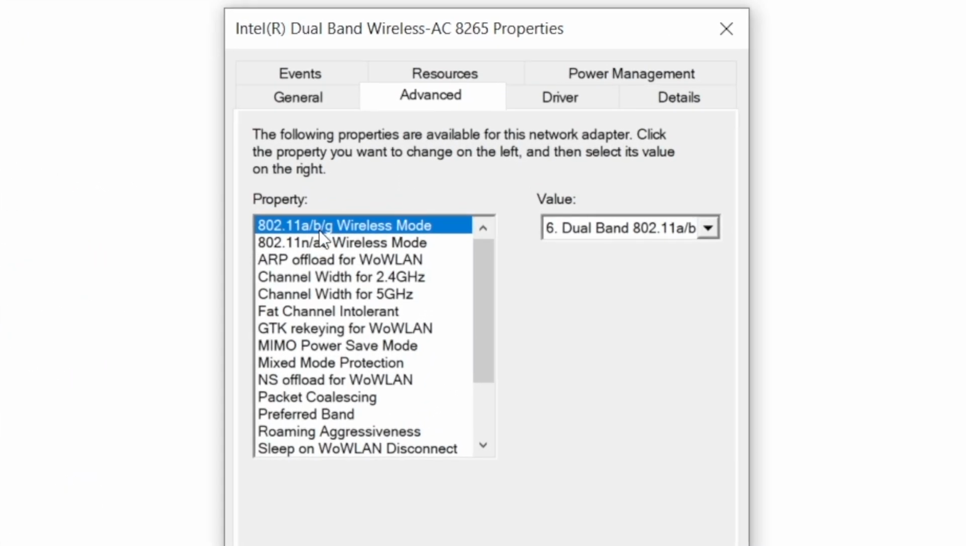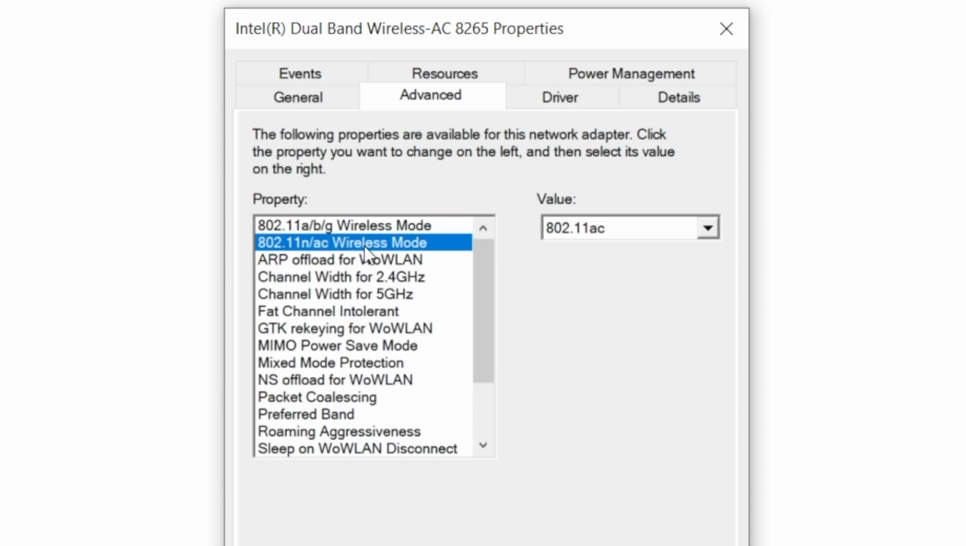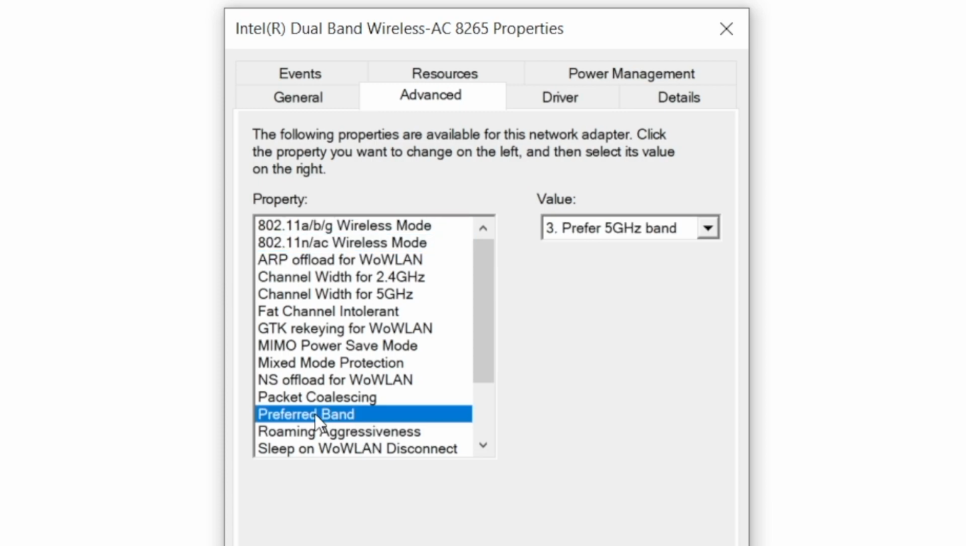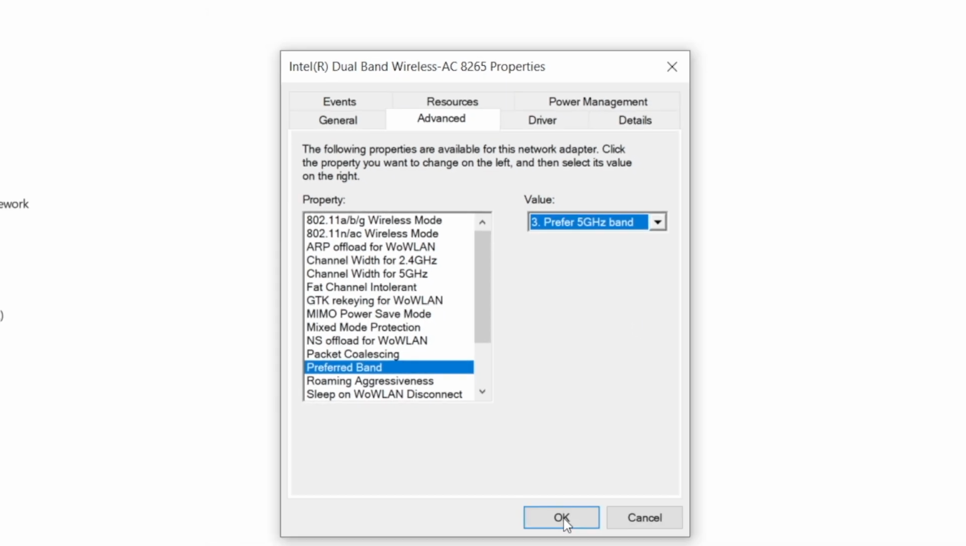You can see that this Wi-Fi adapter supports 802.11ac and 802.11g. Yeah, so that is Wi-Fi 4 and 5. So what you want to do is come to preferred band here, and then under this drop down here, you have three options: no preference, prefer 2.4 GHz band, and 5 GHz band. So if you want to specifically connect to the 5 GHz band, simply select prefer 5 GHz band and then click on OK.